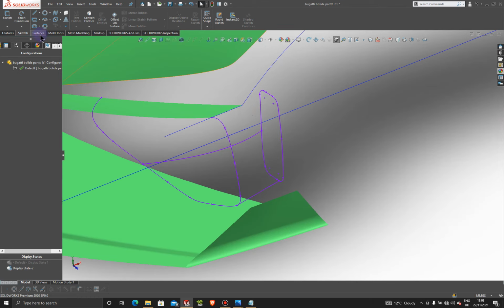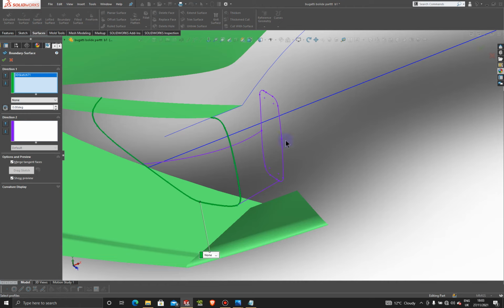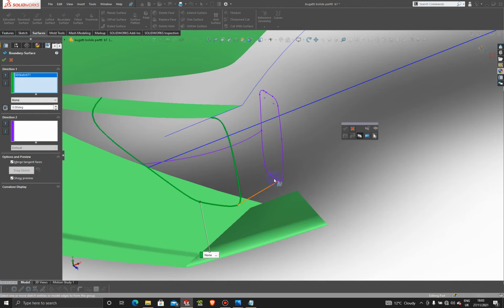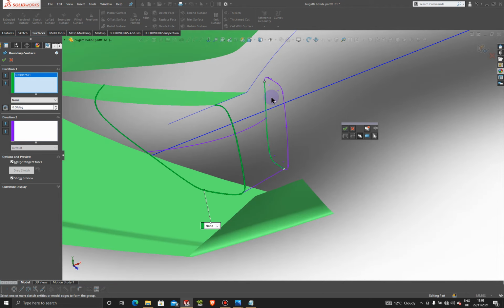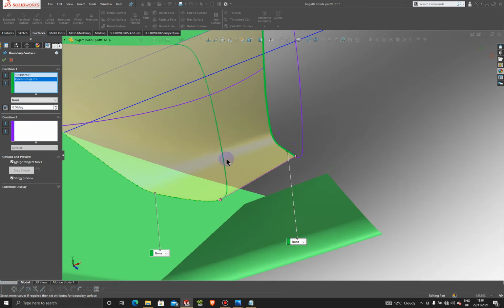All right, and let's go back to surfaces and boundary surface, and let's select this line again, and then selection manager, this one here, this one here, this one here, and then press OK. All right, and then let's flip these connectors again and pull this point down to that point. Okay, perfect. So now we are on that line.